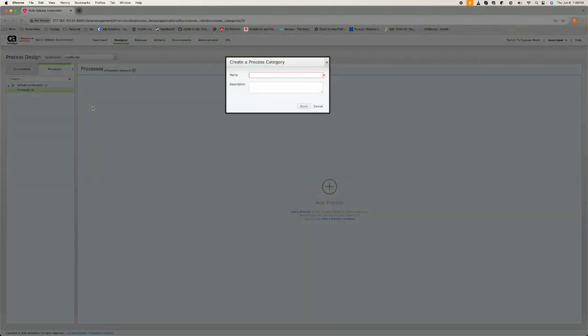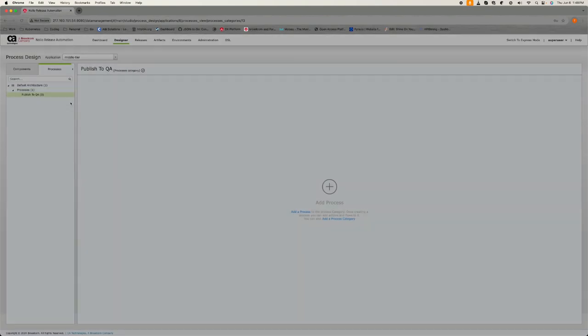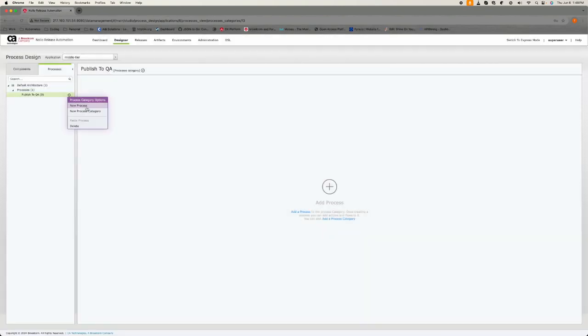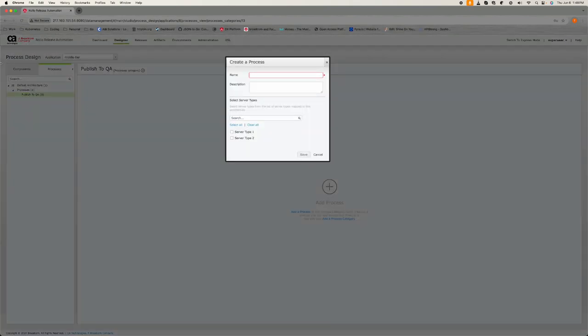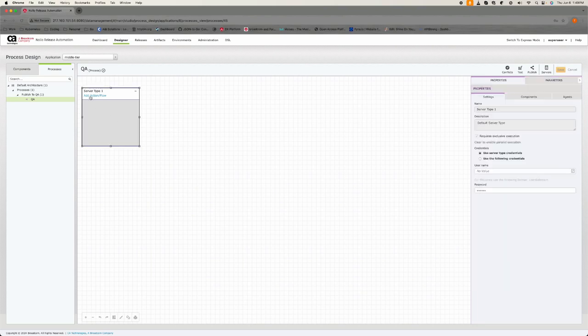Now what we can do is create a process, and we'll call this publish to QA. Okay. And now what we'll do is we'll go in here, and from in here we can say add a new process, and we'll say QA. Okay. And of course you have server types. Remember, we kind of talked about that. Maybe I'll do another video on that, but that has to do with your architecture and how you set this up. So let's go ahead and hit save, and I'm going to hit action.